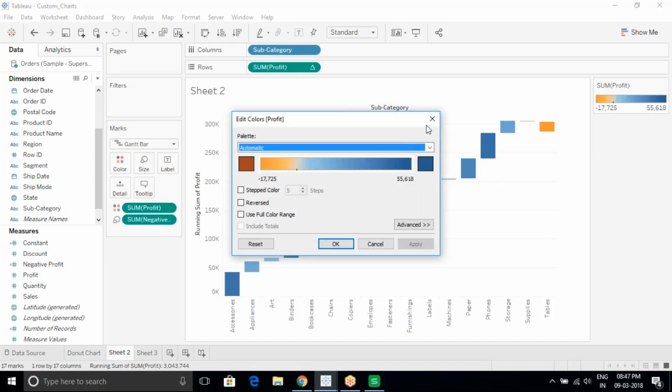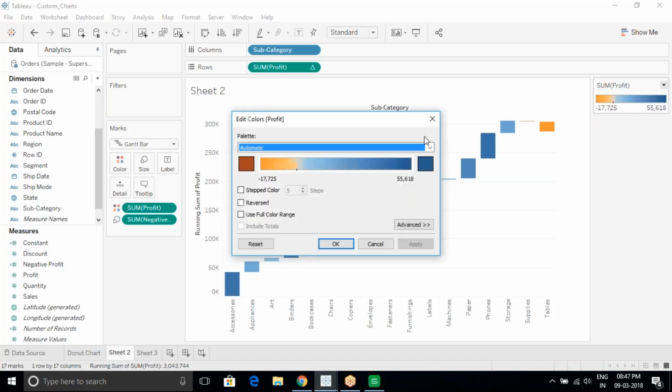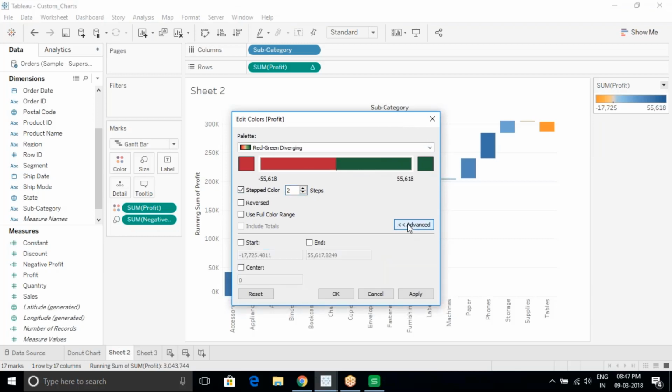The default color used in version 10, prior to version 10 until 9.3, the default color for a measure which has both positive and negative values used to be red and green. Negative in red and green for positive values. But now with version 10 they have changed it to orange and blue. You can change that. If you want red and green diverging itself, you can use a step color, maybe use only 2 steps instead of having 5 steps. By default, it is always centered around 0. You can check that with the advanced option that you have. From 0, you have negative values and positive values in one color.